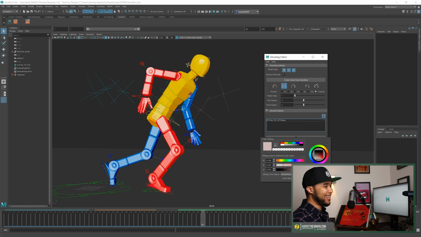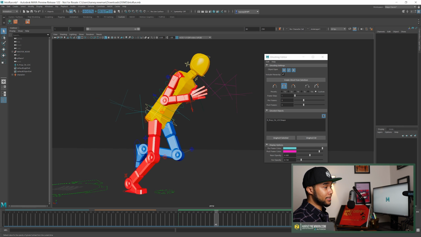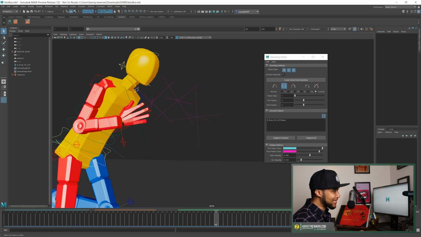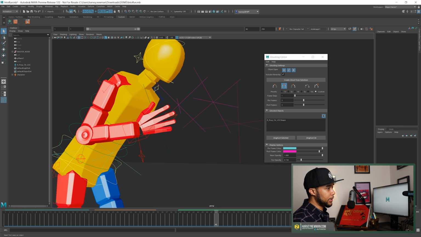You have a few more options, like you can change the colors to be more visible. For example, this color is not super visible on my viewport right now, so I'm gonna add it to be pink. That is a little bit more visible in my viewport, so that perhaps will be better for me. You can change the opacity, so the near opacity can be 1. That is really nice.